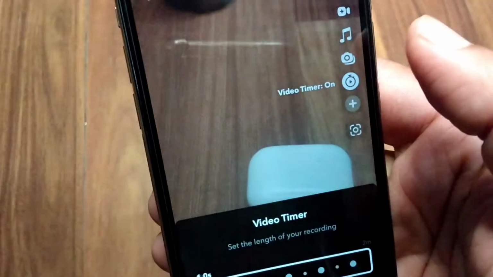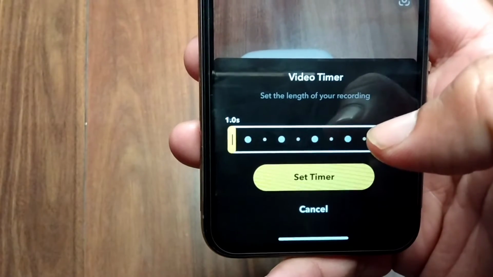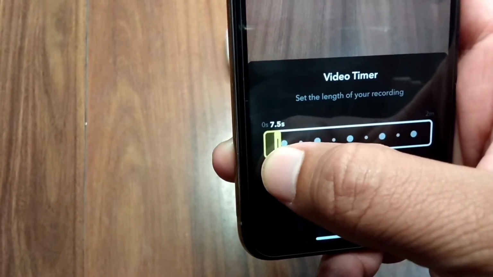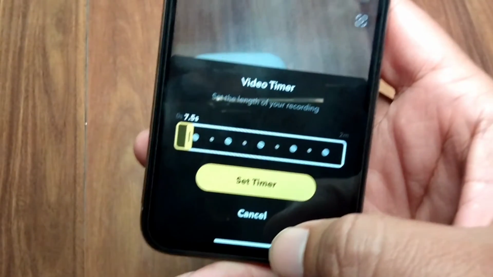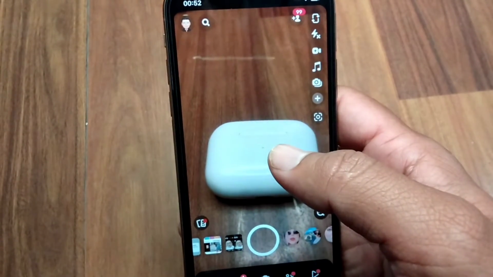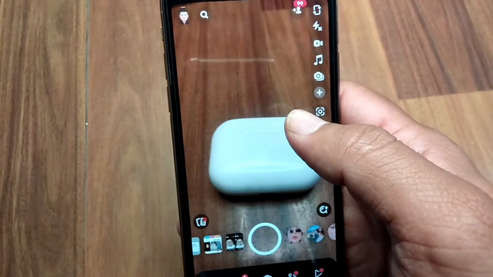So if you tap on this button, you can easily select the duration for your timer as well. So as here you can see, you can easily change the duration for your timer from here as well. So in this way you can set the timer for your snaps or photos on your Snapchat.